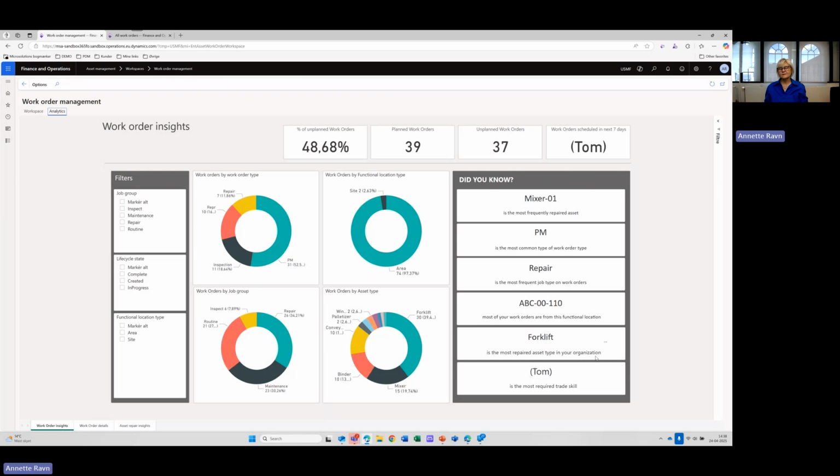So this is your opportunity to look into and get some analytics regarding the work orders that you have in your system. What you can also see here is that you have 48% of planned or unplanned work orders. So there's a lot of statistics, there's some graphs, things that you can use to follow up on your work orders. And I'll get back to that in video number 5.